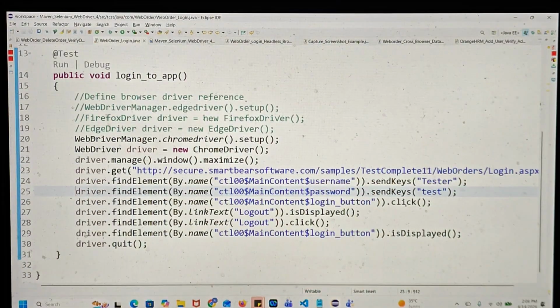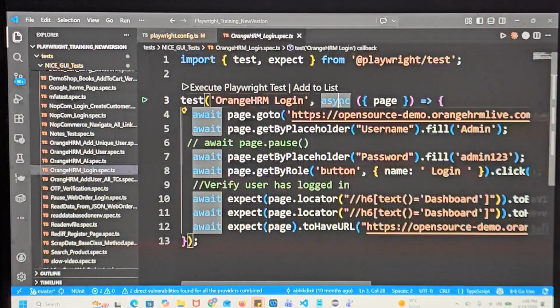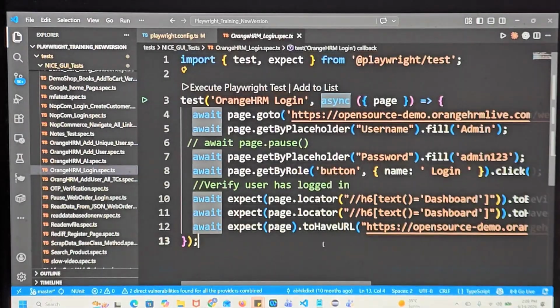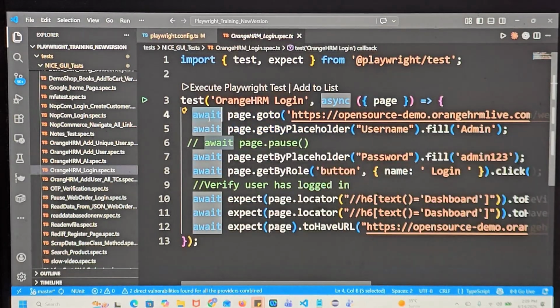Now some people will ask you, what is await? Why do we use await? So basically, await and async. The purpose of these two is to make your code run line by line, in a very technical term, the promise concept. So you are telling it, hey, wait for this line to get executed, then we'll go to the next line. So await basically makes it wait.